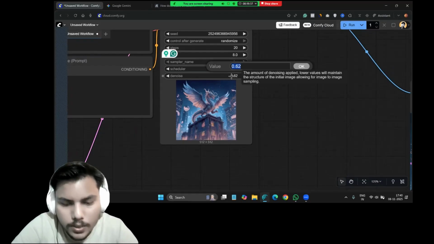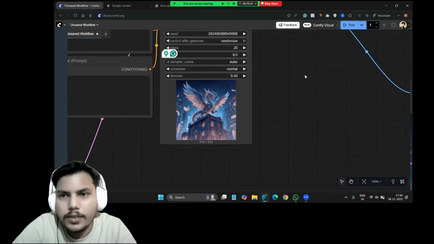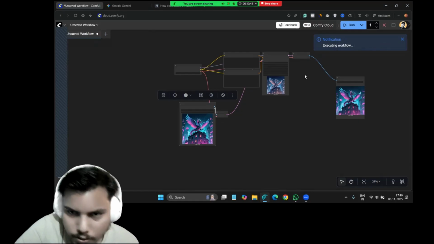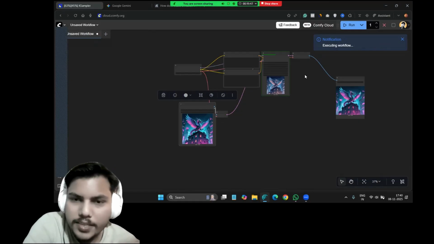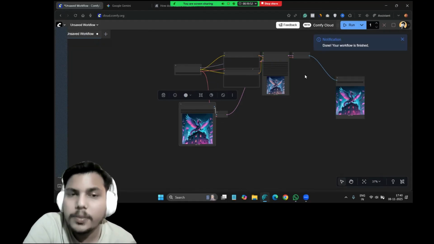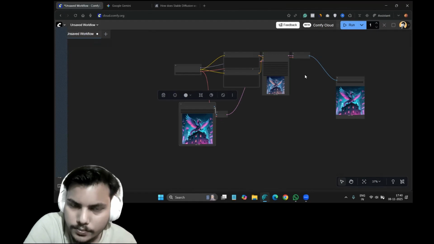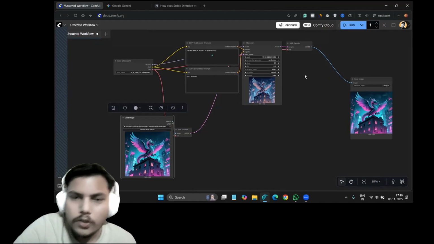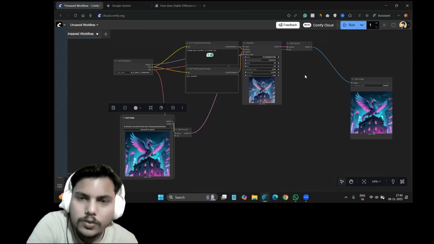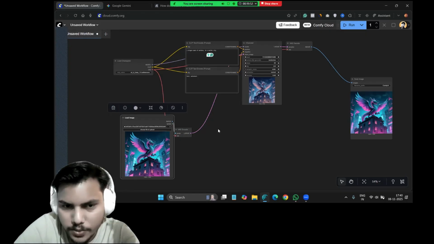this noise value. Let's change it to 40%. Now run this workflow again. So in the image to image workflow, the lower the denoise, you are going to get the same kind of result, similar to your image. Sorry, lower the denoise value, you're going to get the same kind of result. Higher the denoise value, you are not getting the generated image according to your image to image workflow.